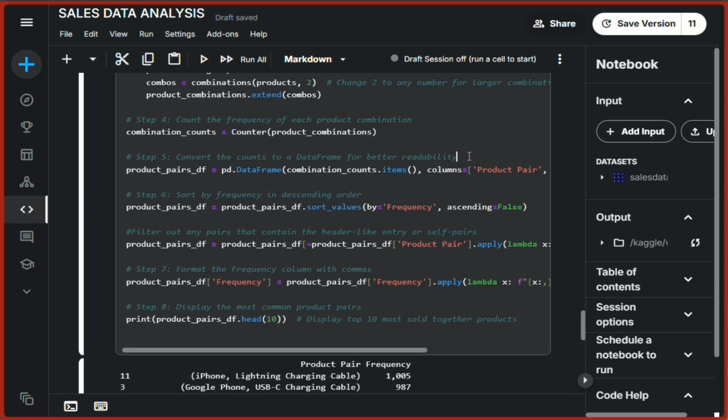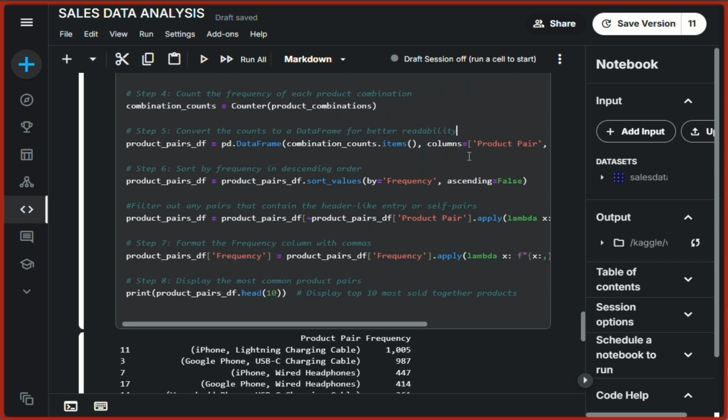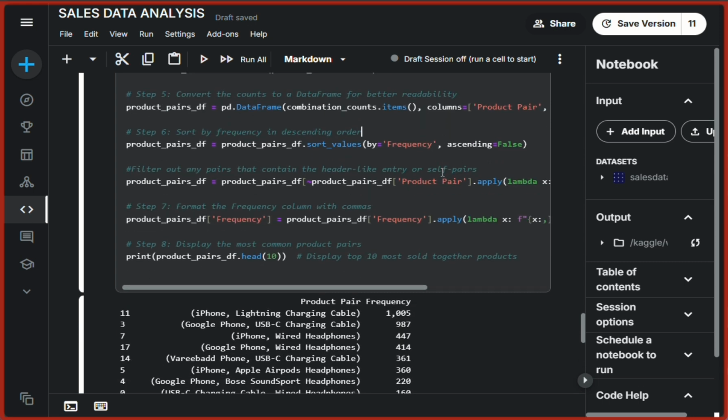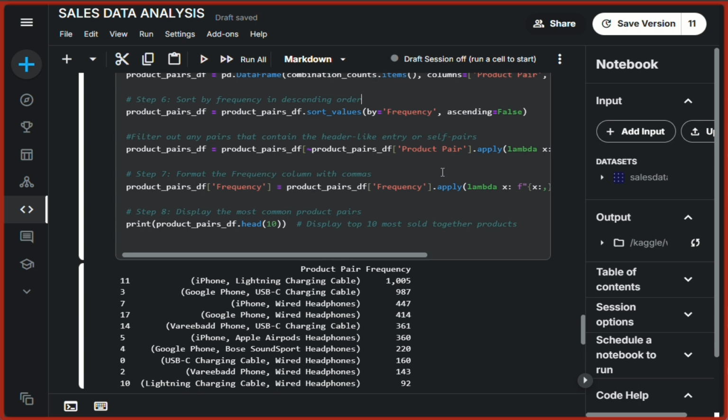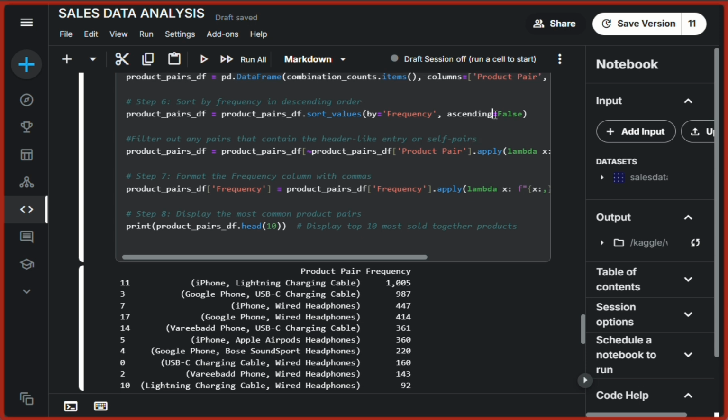Next step is converting the counts to a data frame for better readability. Dito kino-convert yung Counter object into pandas data frame para madali ang pag-read at pag-analyze ng data. Step 6, sort by frequency in descending order. Dito ay sinosort yung data frame kung ano yung best na mas-sold na products in pairs. So, as you can see, descending siya, which is yung ascending niya na code is False.